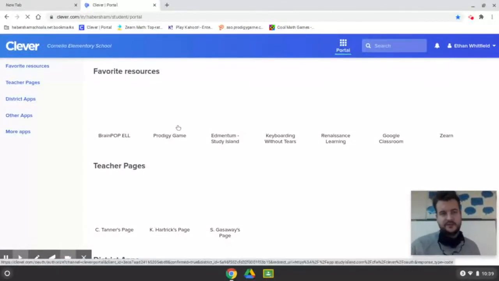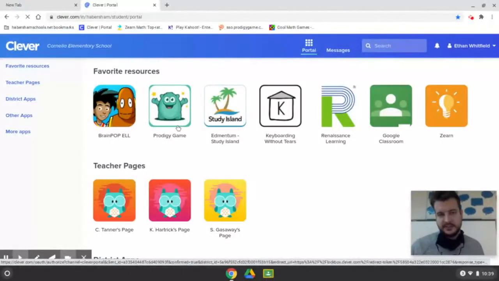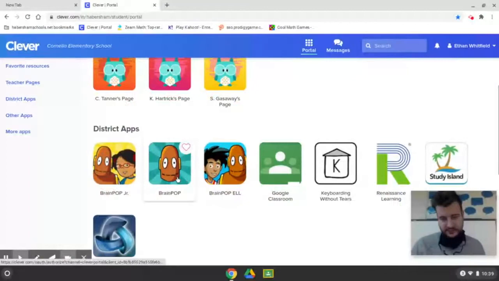One of them, a fun thing, is Prodigy. It's a game. They can do their AR during school days. Once again, there's Google Classroom, Study Island link. They can get on Brain Pop, which has videos.